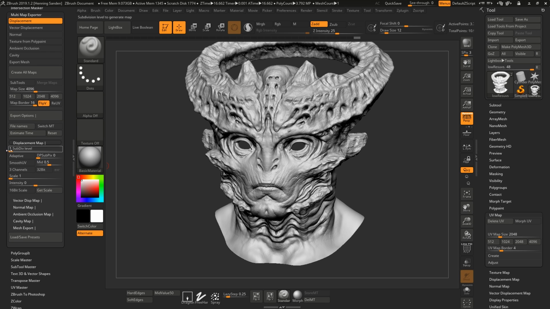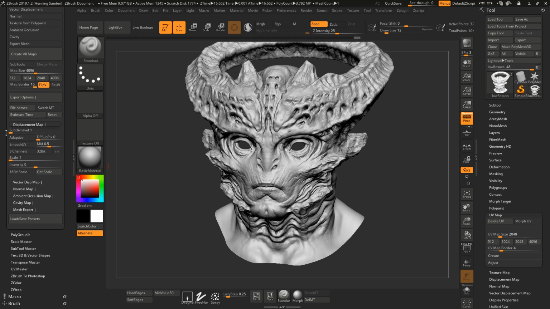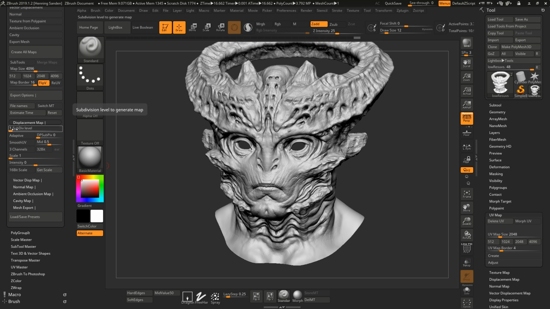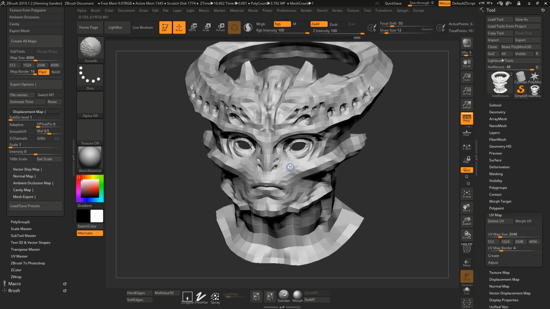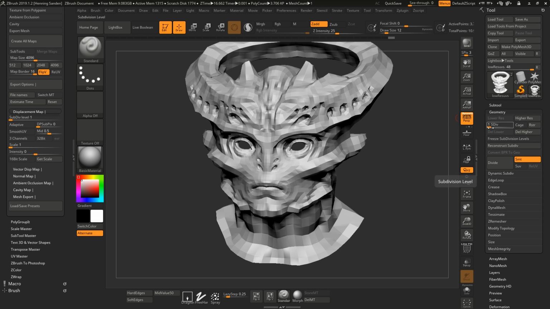Then we go under our actual displacement map settings here, and subdivision level is what level it is going to generate from. So if you're exporting out level 2, you're going to generate this from level 2. We're exporting out level 1, so we are going to set this to level 1. This is just the subdivision level of your subtool in ZBrush. It can be a little confusing to get your head around in the beginning, but this is effectively the mesh we'll be applying our maps to in Blender. So now it's generated from this to this level.